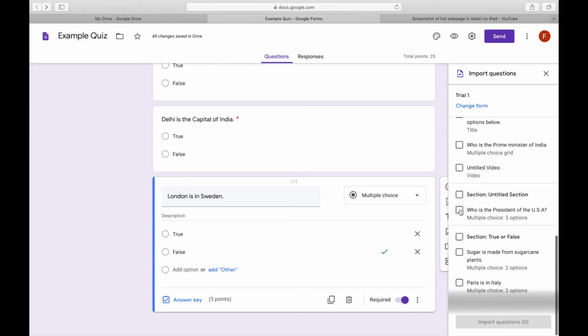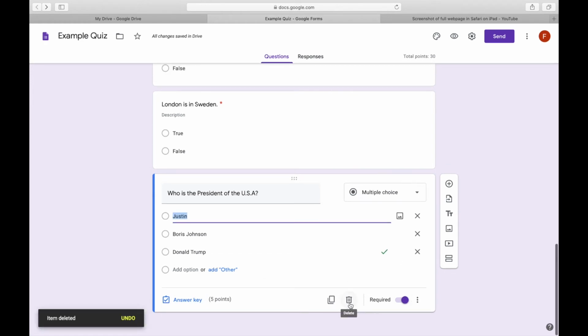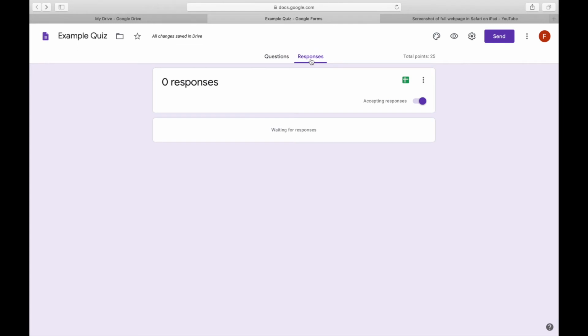For example, I will select who is the president of the USA. Click on import question. So I have the question here, who is the president of the United States of America? The options are Justin, Boris Johnson, Donald Trump, and the answer is Donald Trump. So I will delete this one. Next we have responses, which we will be looking at a little later in the video.